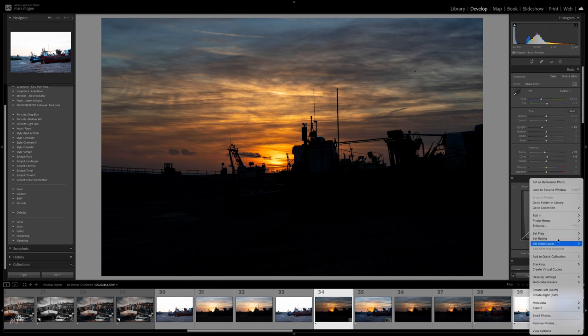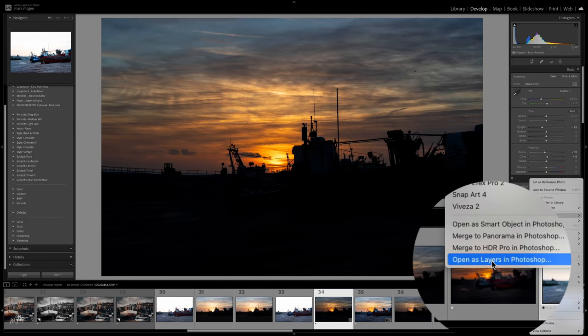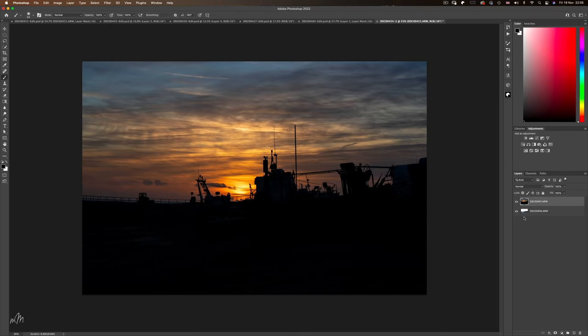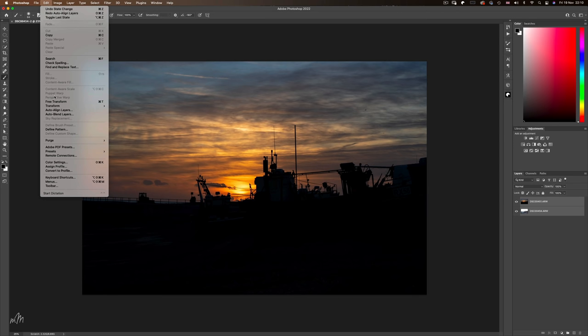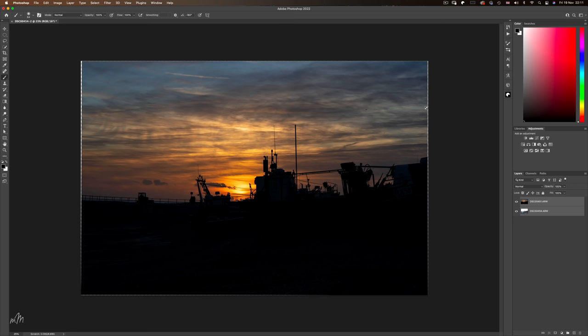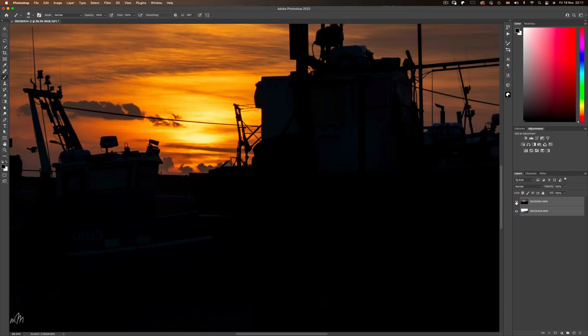Right click and edit in, then choose open as layers in Photoshop. Now we have these two images on their own layers, but first we need to check to see if they are aligned properly. I'll head up to Edit and Auto Align Layers. I'll go with Perspective. And as we can see, we had a slight camera shift between frames, probably because we were on a pebble beach.